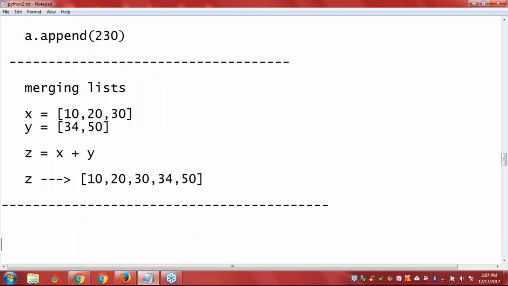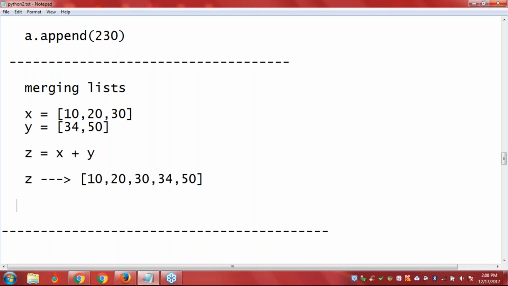Let's do a small trick. Let's take Z. Z is having how many elements? 5 elements. After 20, I want to add 25. Directly it is not possible. If I say Z of third position, which is index number 2, equal to 25, the 30 will be replaced by 25. 30 is removed and 25 will be placed. But what I am expecting is 25 between 20 and 30.